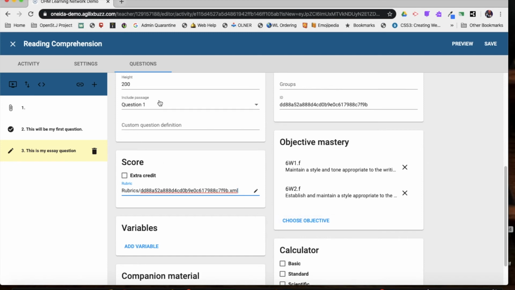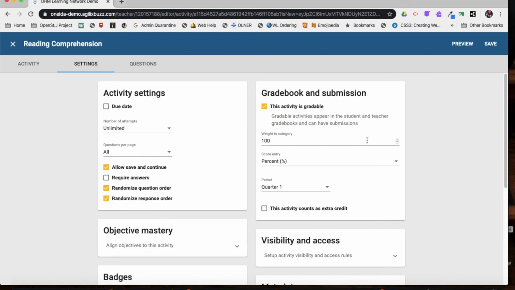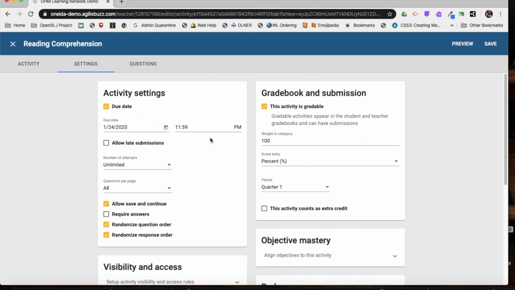Once I have my test exactly as I would like it to be, I can now go to my settings, which is in the top, in between activity and questions. Once I click settings, it'll take me to this menu. Here, if I wish to attach a due date, I can, and I can allow late submissions. If this is a benchmark or a midterm and you're an elementary teacher, we usually advise that you keep the due date off.